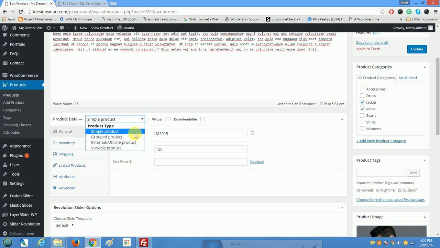If you're using the same attributes for a bunch of different products, then you can do a grouped product. A variable product is where weight or colors are involved, where variations are involved. So you can go to the General tab here and define your SKU, and define the regular price and the sale price here.